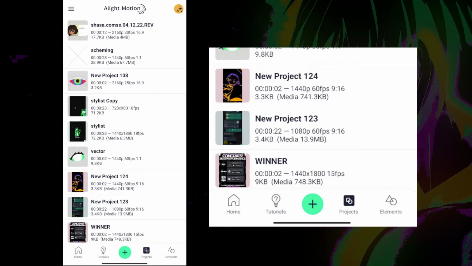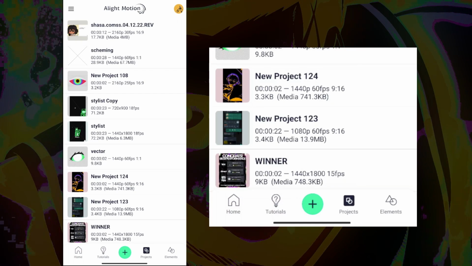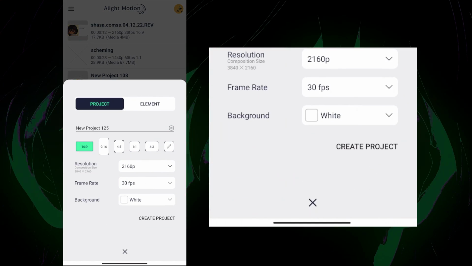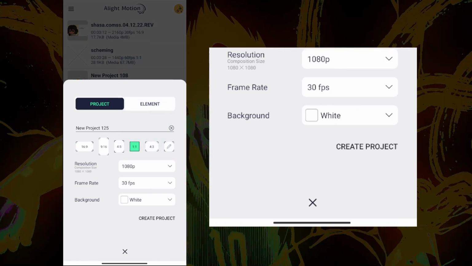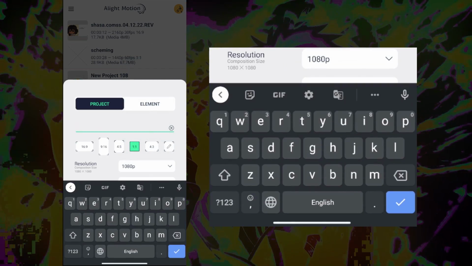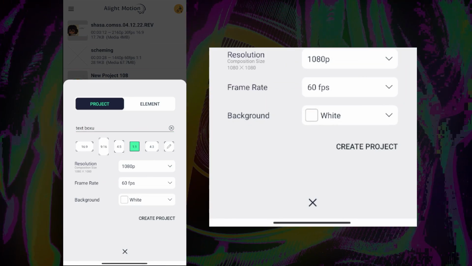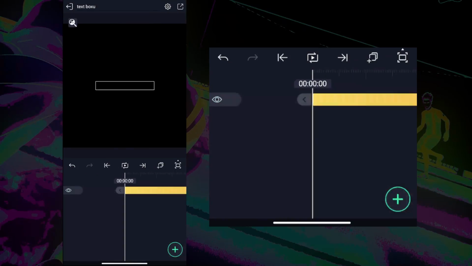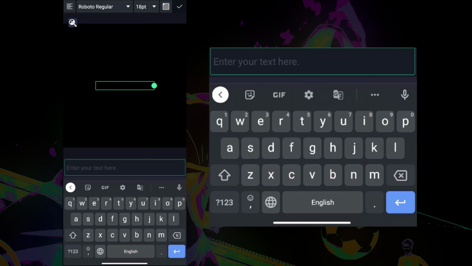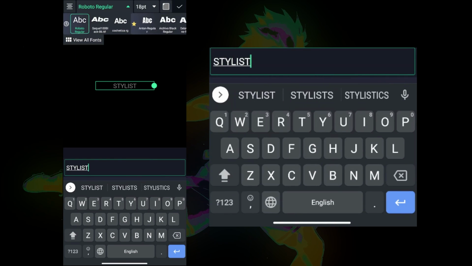Okay, so first of all, I am going to make a new project. It's a 1x1 1080p 60 fps, because why not? And I'm going to name this project text box. Okay, so first let's add a new text, and it can be anything you want. So I'm going to type stylus. Choose your font.